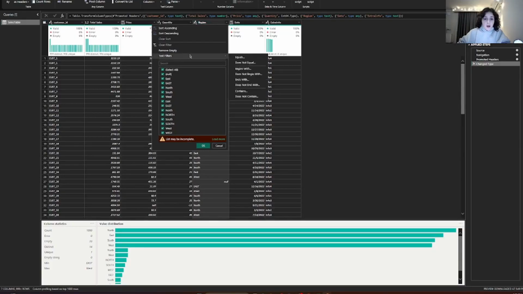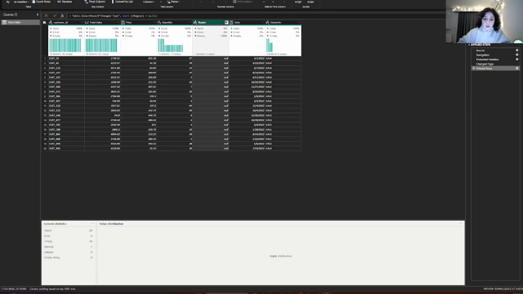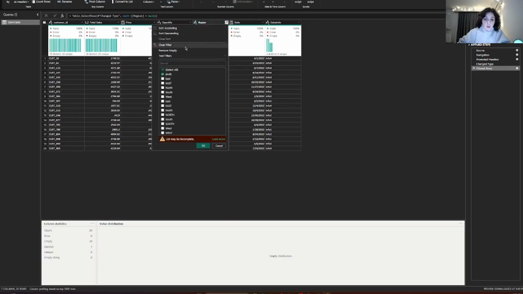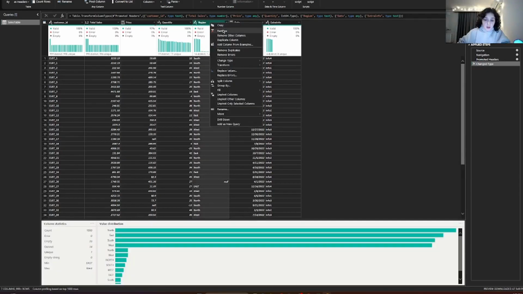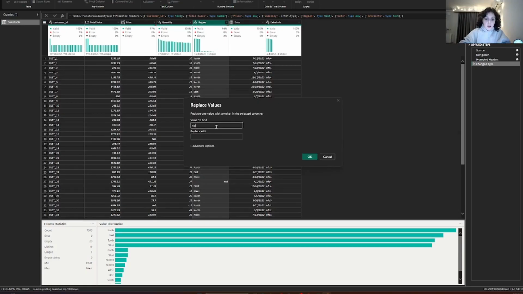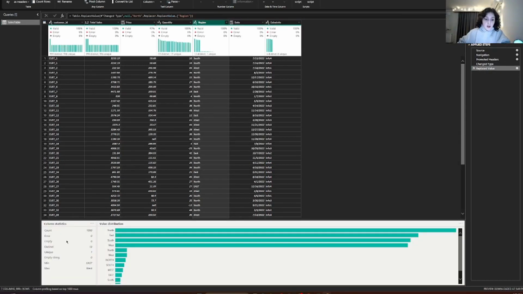Or we can change them. If we know that nulls are, for example, for the North region, we can replace nulls with North. Click here, click Replace Values, and select null, replace with North. In the Region table, when we see column distribution, we see that there is north, so many north, west, and so on.